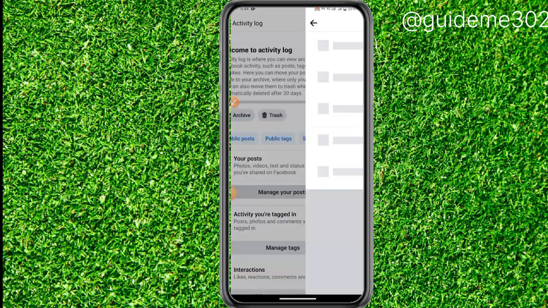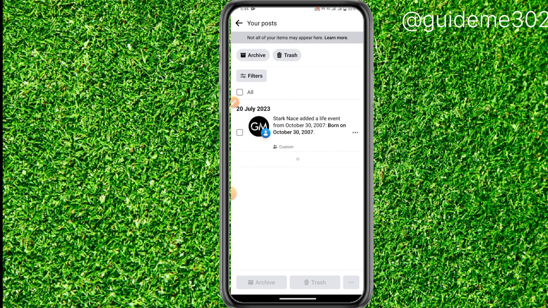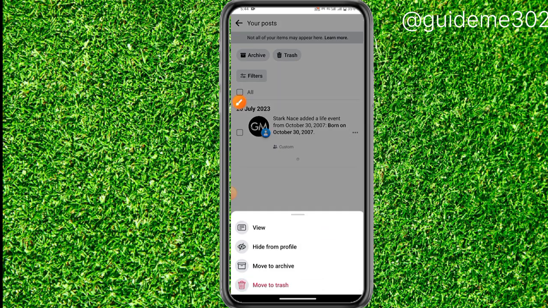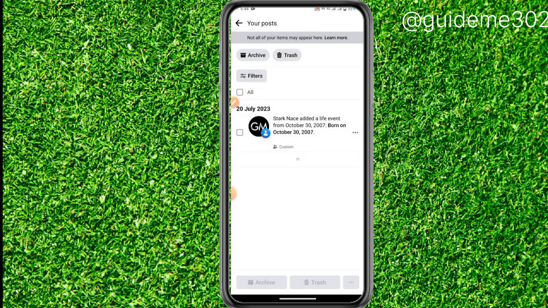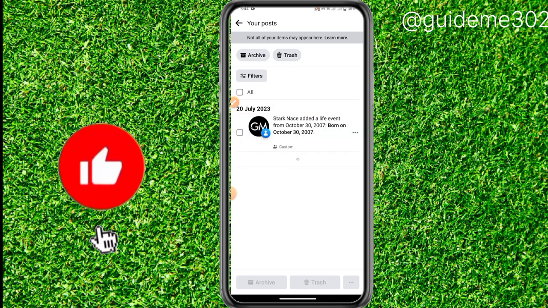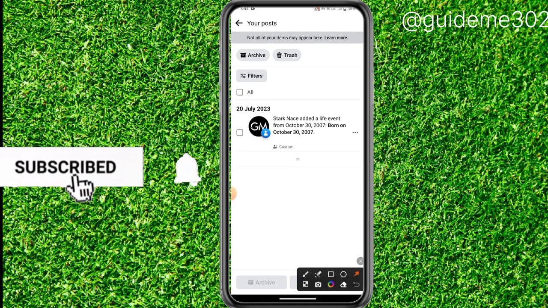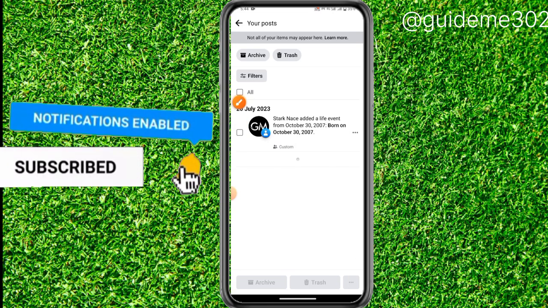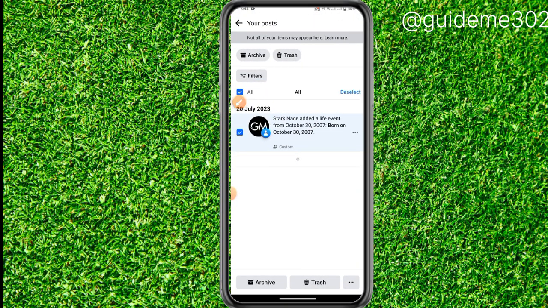Just click on Manage your posts, and then by clicking on these three dots you can move one specific post to trash, or by clicking on this checkbox you can select multiple posts to move to trash. Or if you want to delete all of your posts, just click on this All and then click on Trash to move them to trash. This is how you can easily delete all your posts on Facebook.